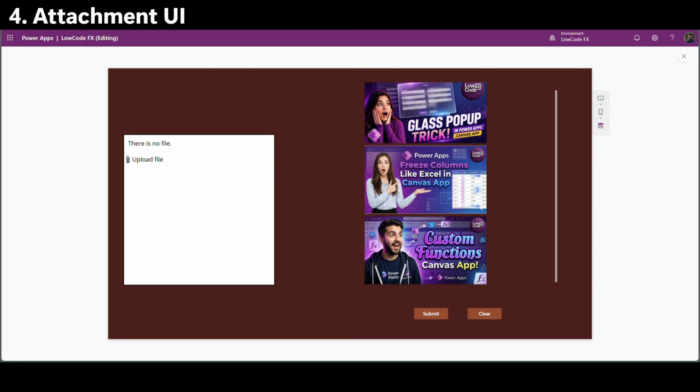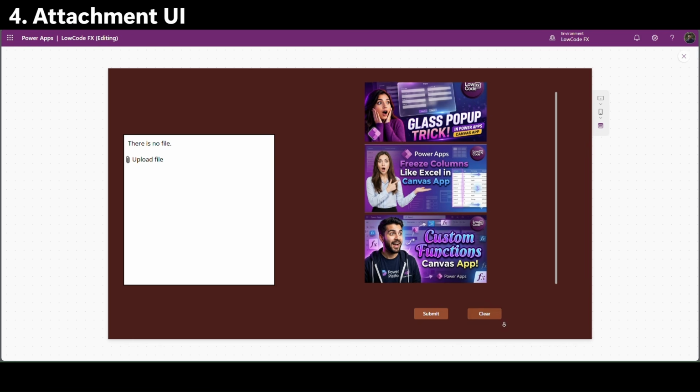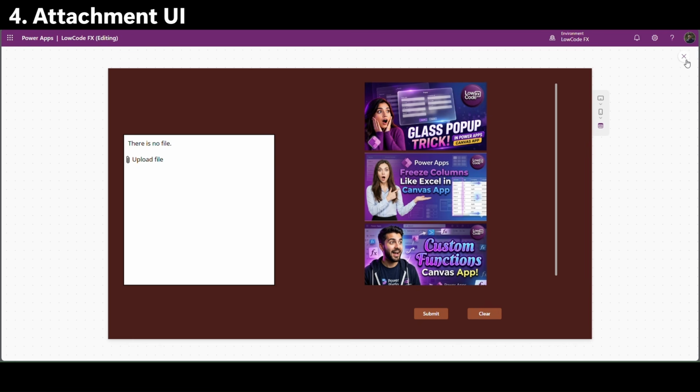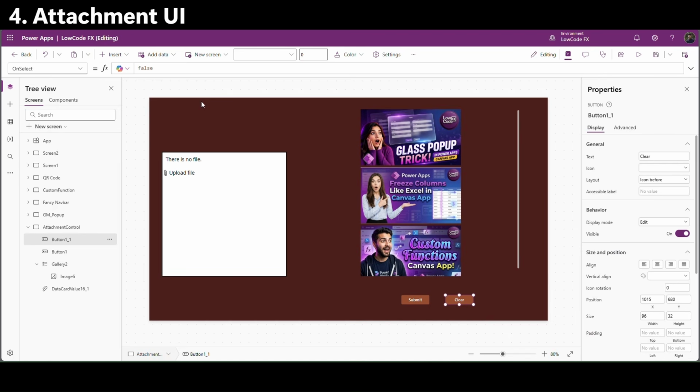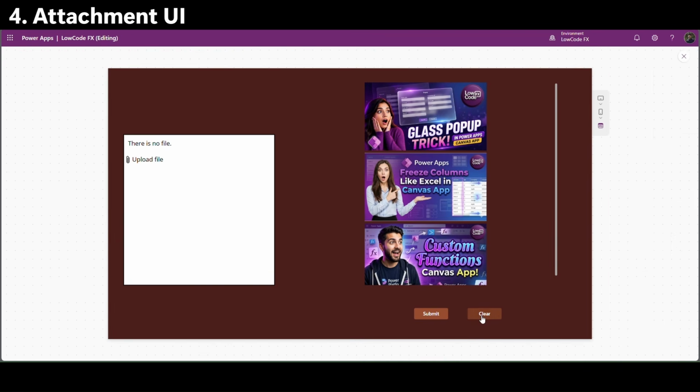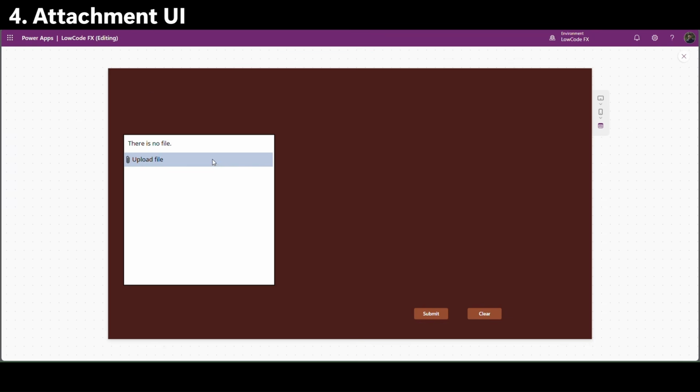And if we want to clear this, we can basically clear this collection using this clear button. So let's add the formula clear this. Perfect.